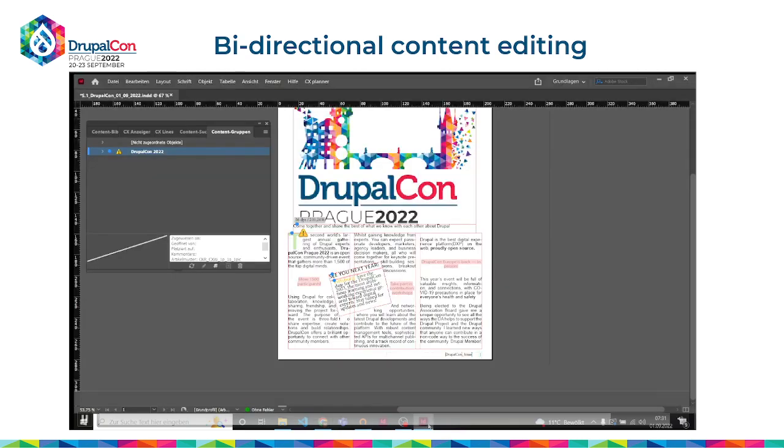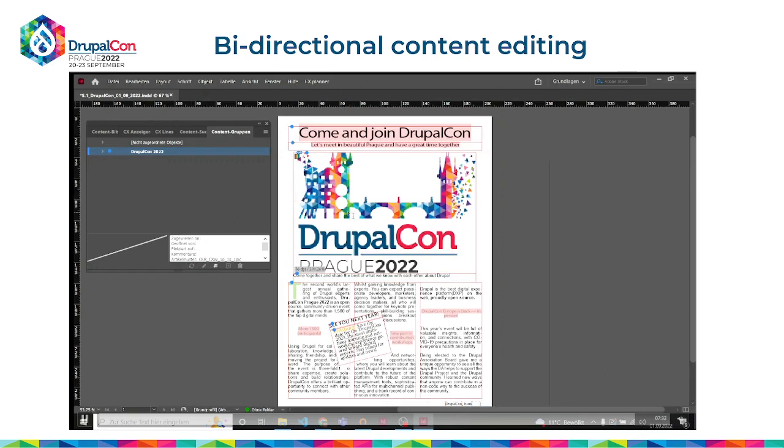So back in InDesign, you see that there are changes. You can also search for specific changes here, and you can synchronize it with this button. And if you synchronize it, you see all the changes were made here also in InDesign. The 2022 was removed. And you see for the title that the print was also removed here. So that's the first step for our InDesign and Drupal connection. And let's have a look at some other features for this.